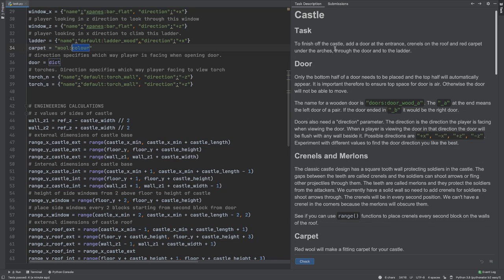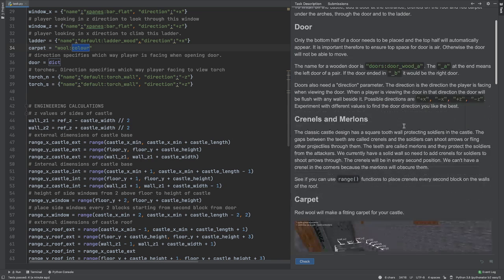So we're going to add a door at the entrance, crenels on the roof, and a red carpet under the arches through the door and to the ladders. Okay. The name for a wooden door is door wood A, and the A means the left door of a pair. But we're only doing a single door, so that's all we'll do. Doors also need a direction parameter. The direction is the direction the player is facing when viewing the door.